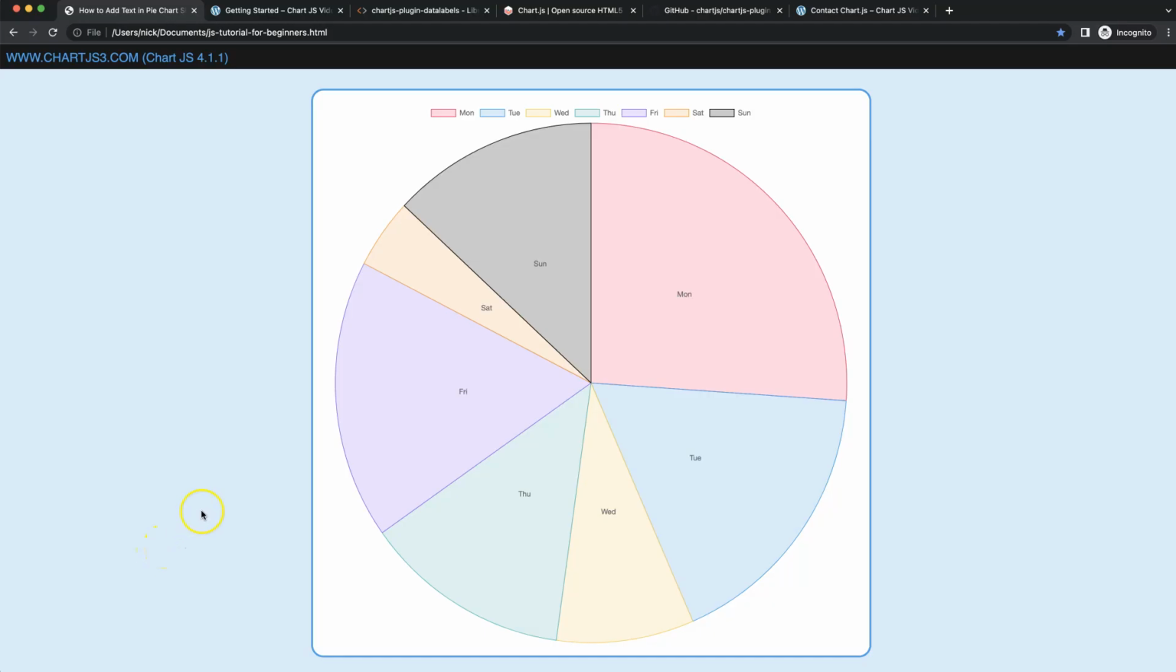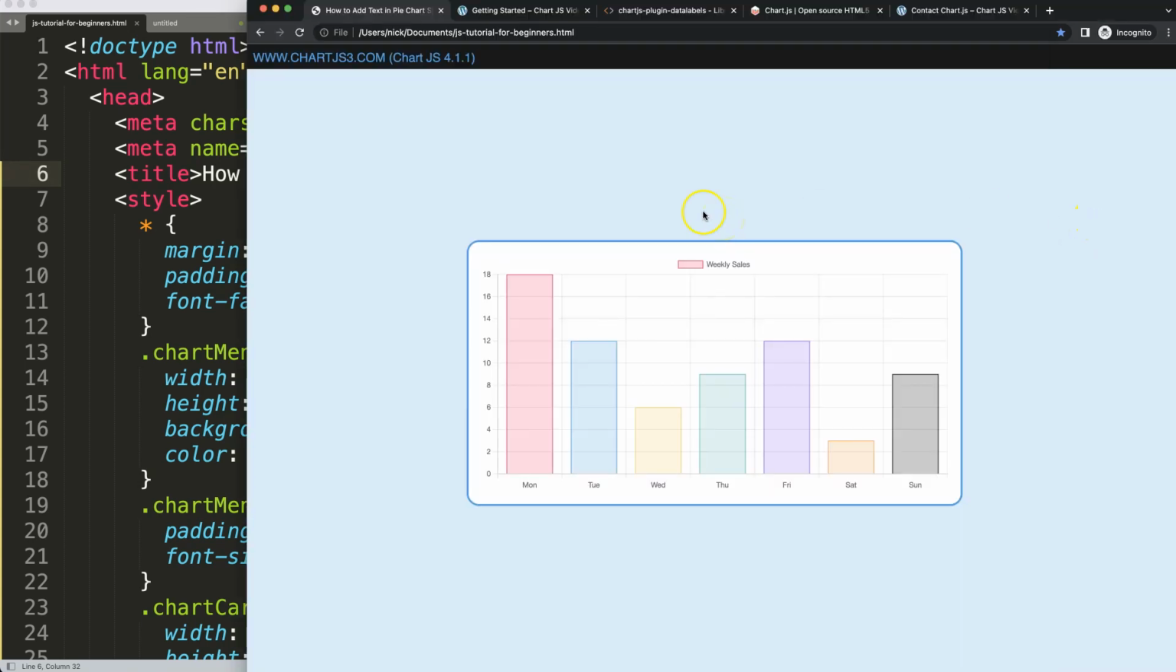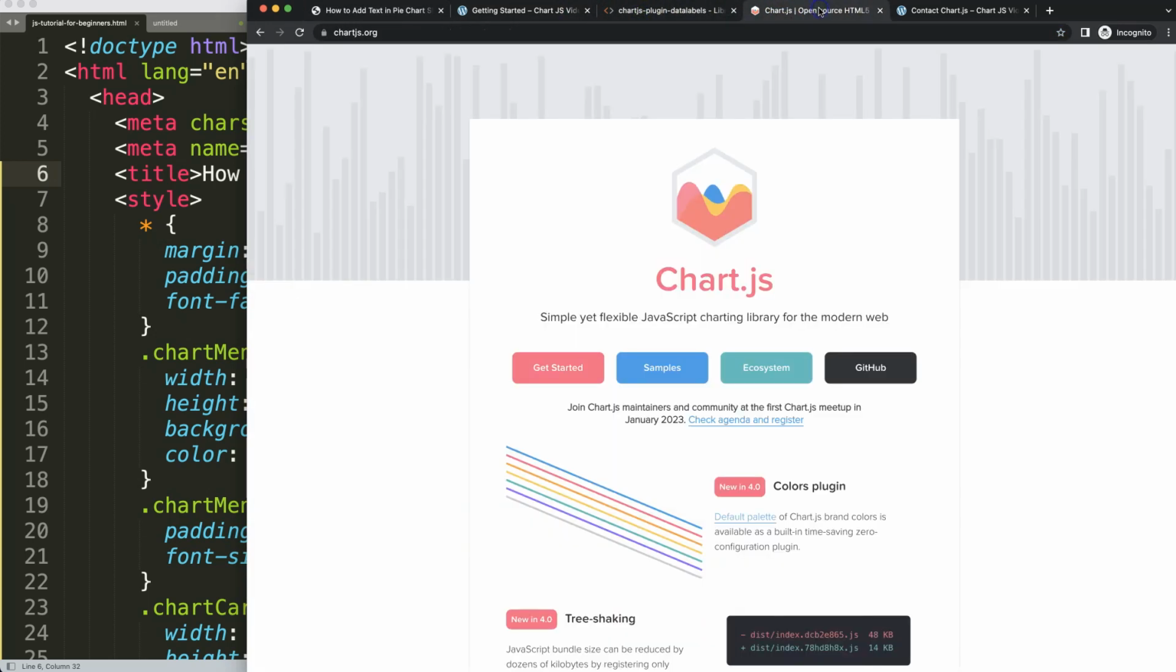So let's start to look at how we can add text matching a slice in a pie chart. To add text in a pie chart slice, what we need to do first of all is get the data labels plugin, this one here. But just to show you where you can find this, you can basically find it here.